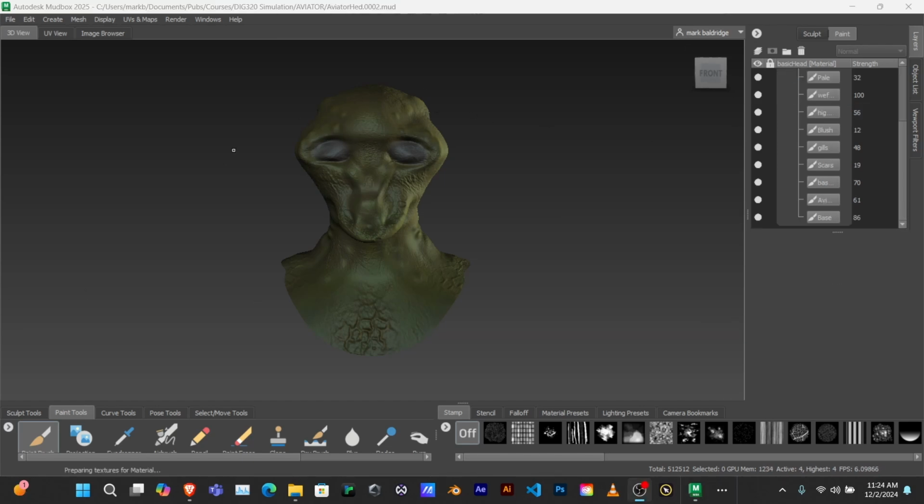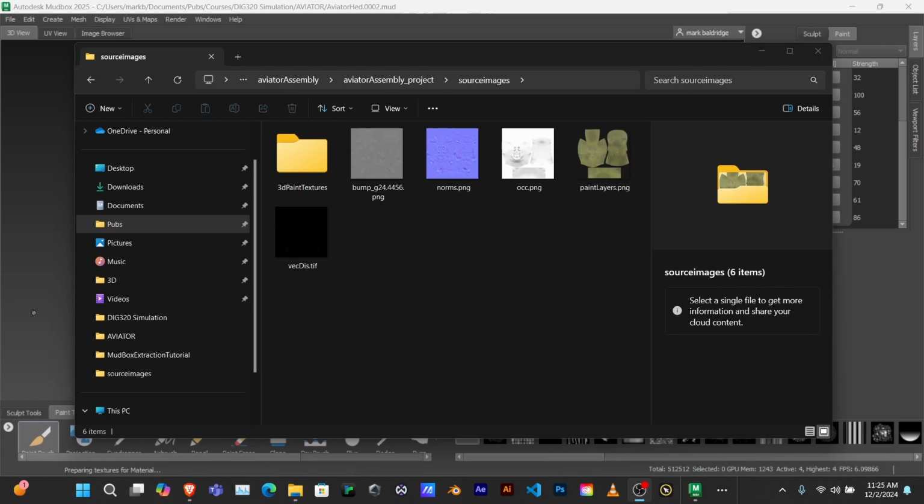Finally, I've exported all my parts. I can show you. Here they all are. I have a bump map, a normal map, an occlusion map, my UVs, my texture map, my color map, and a vector displacement map. These are all in my source images for my Aviator Assembly project in the Aviator Assembly folder. But I haven't exported my model yet.